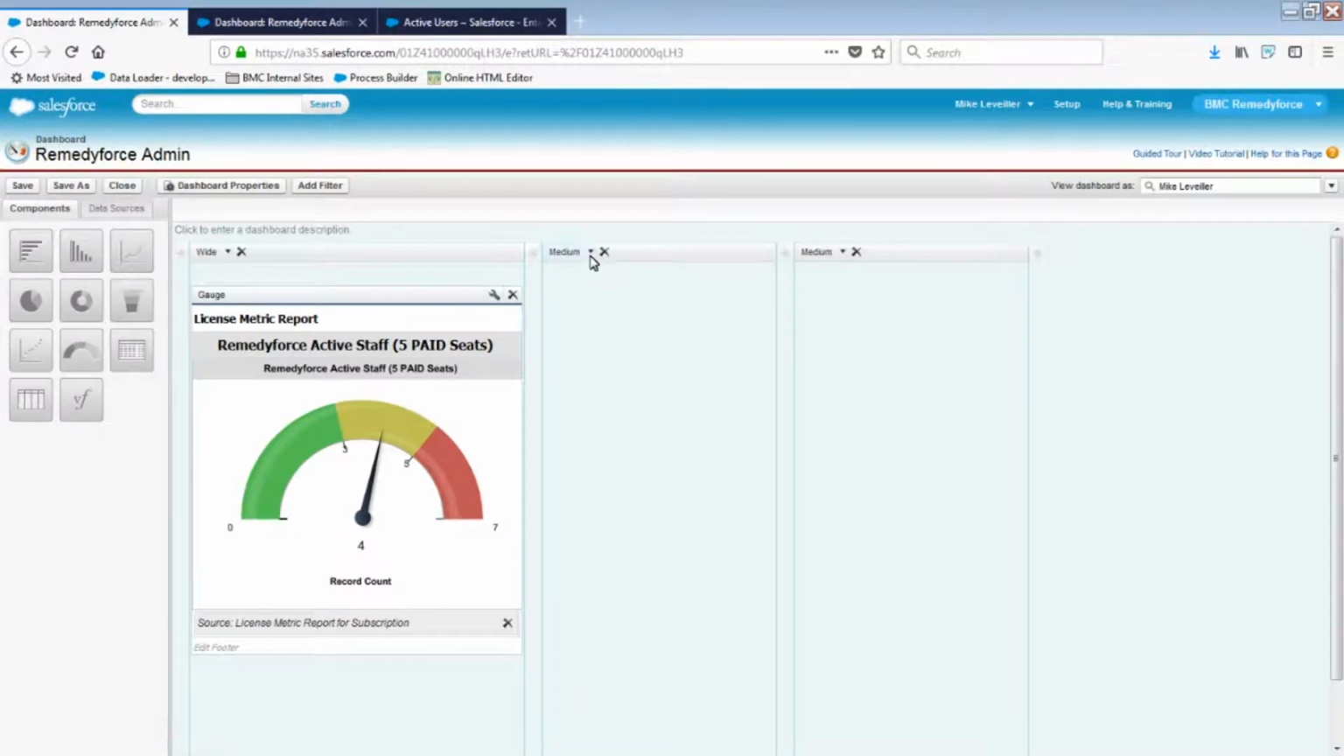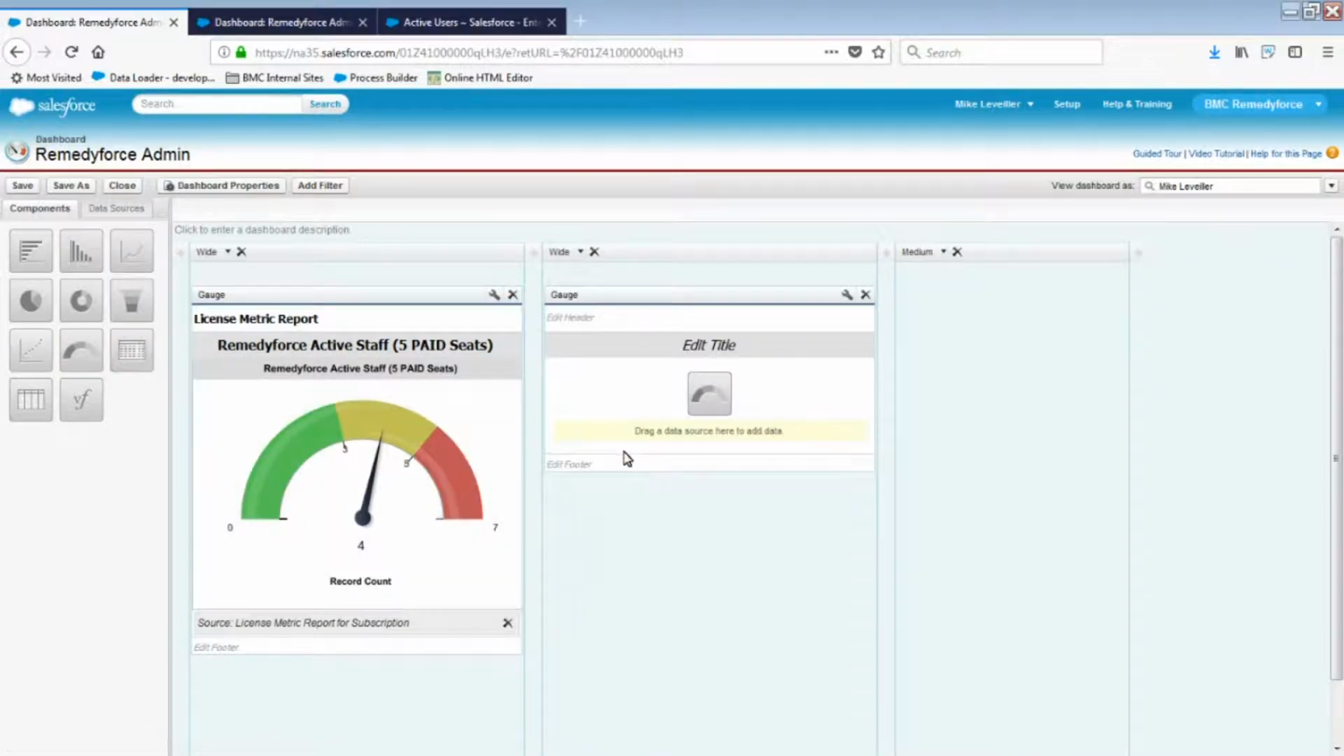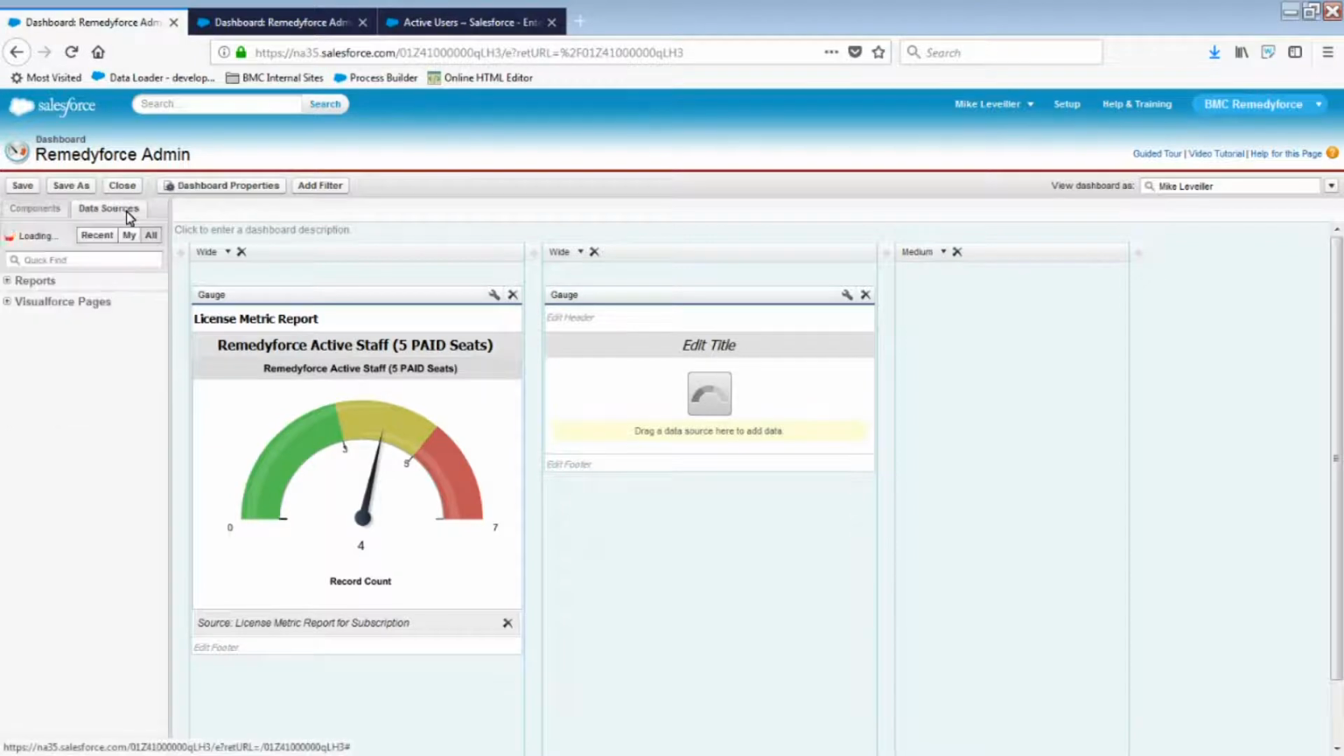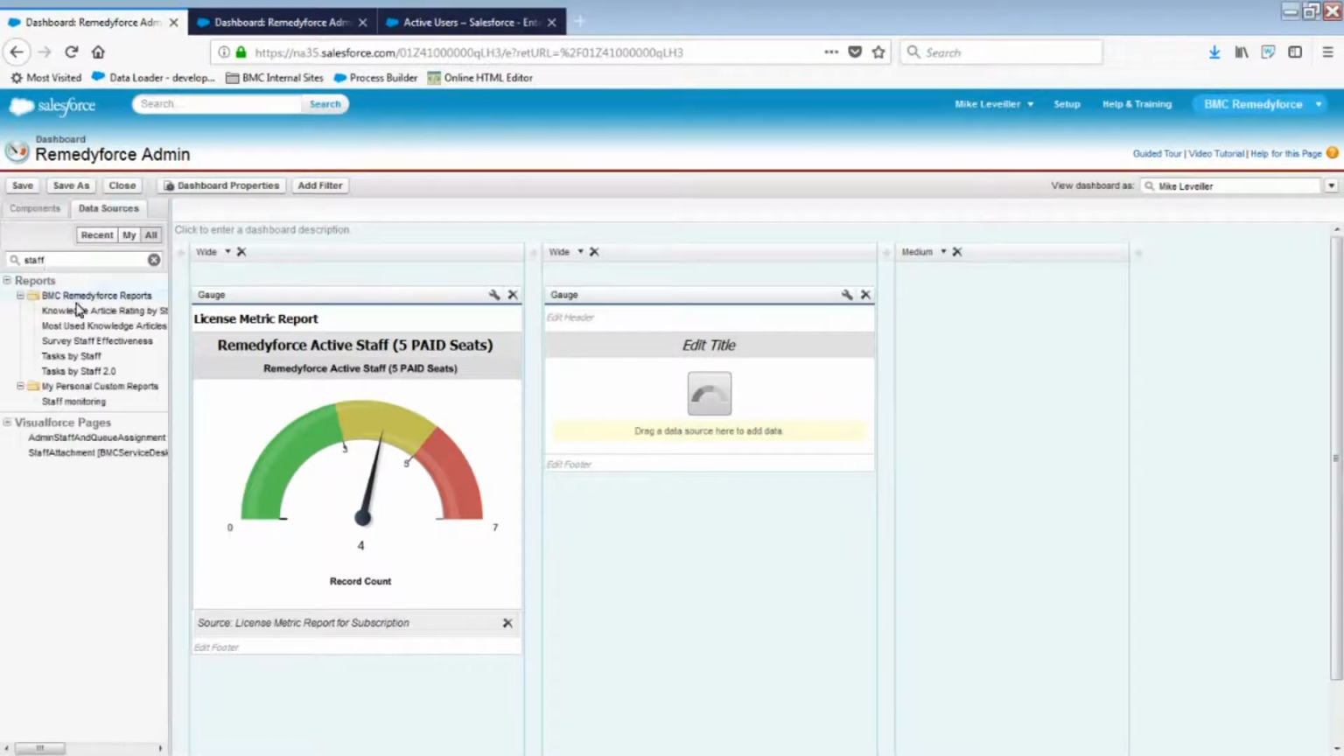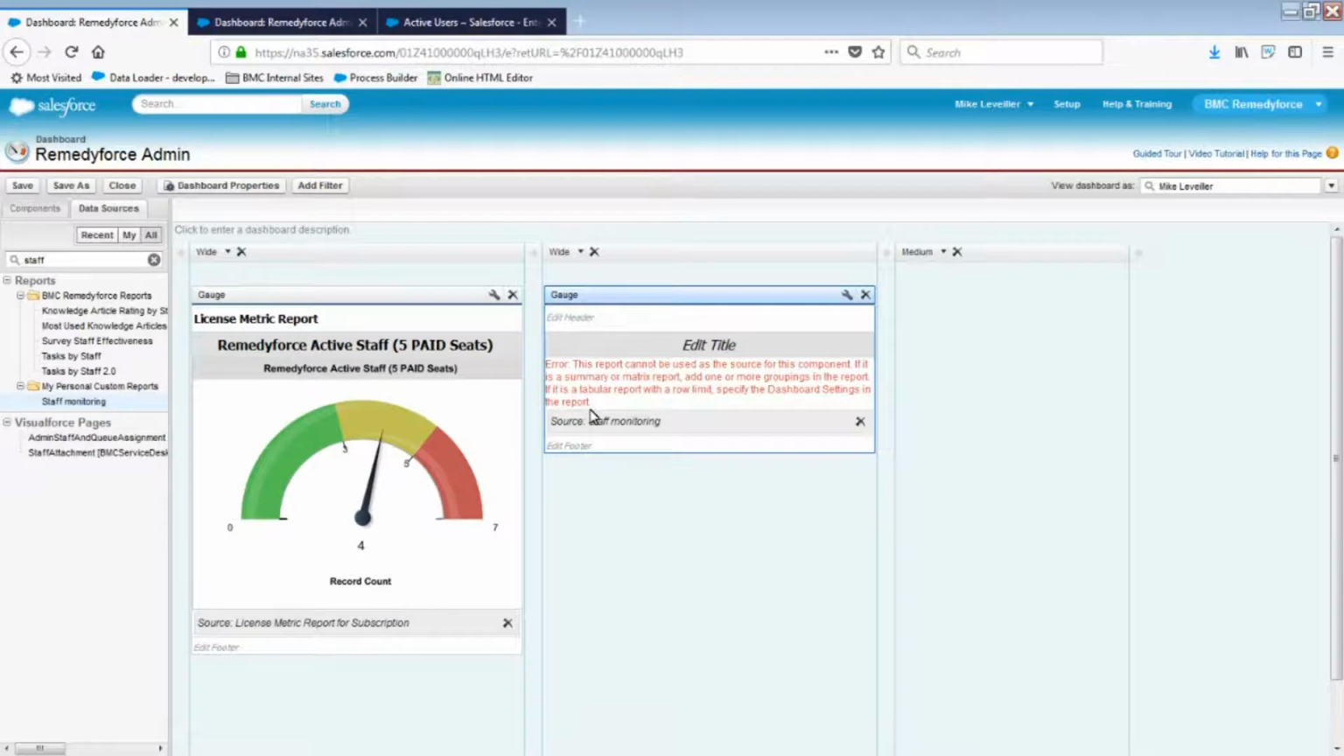Now on this screen, I'm going to start by making this a little wider than it is by default. And I am going to have a gauge, so I'll drag the gauge over. And I'm going to go to the data source, and I'm going to look for the report we just created. We called it Staff Monitoring, and I'll bring that over. Now, because you're using a gauge chart, you're most likely going to get this error message. And that's because we didn't save our report in a proper format.